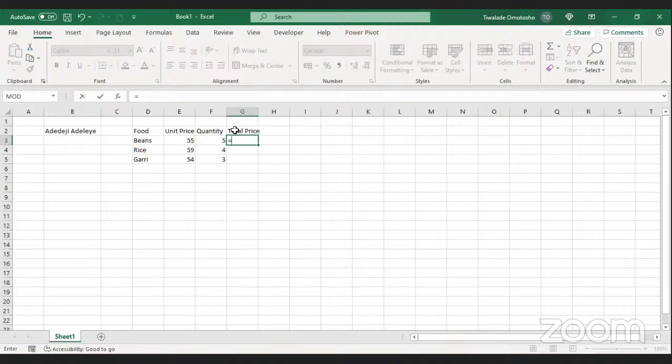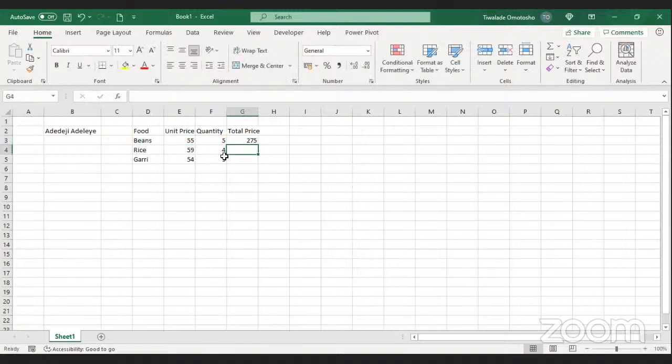What do I need to do? I don't need to type 55 again. I just need to click on the place that 55 is. I press it, multiply by quantity. I click on the place that quantity is, I press it, and then I press enter. And 55 times 5 is 275. And then I copy it down.